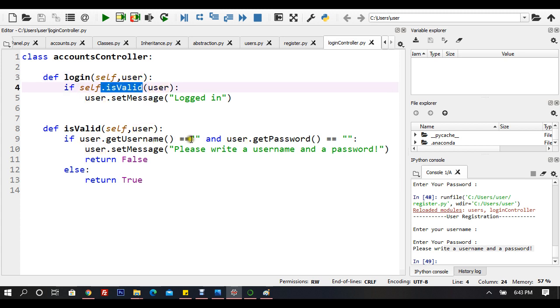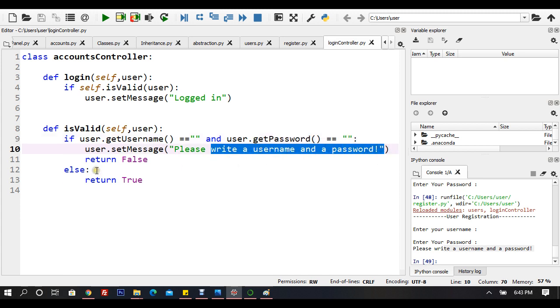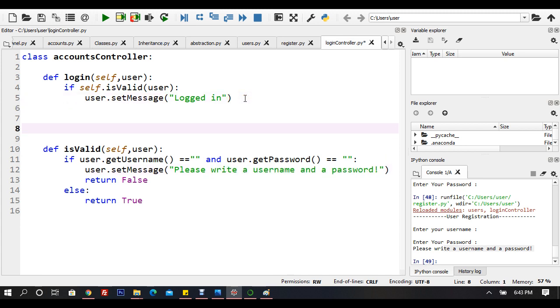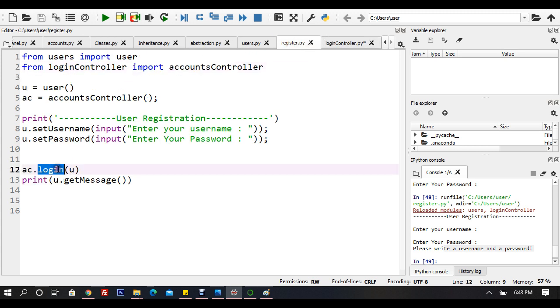And is valid checks extraction of username and extraction of password. If they are empty, please write a username and password. And if they are not, return true, right? And then if they are not, I'll use another function, right? Here, so I'll say define, right? Save. Now, why do I say login? Because it's register, so I will say sign up. So I'll call this function sign up instead of login.